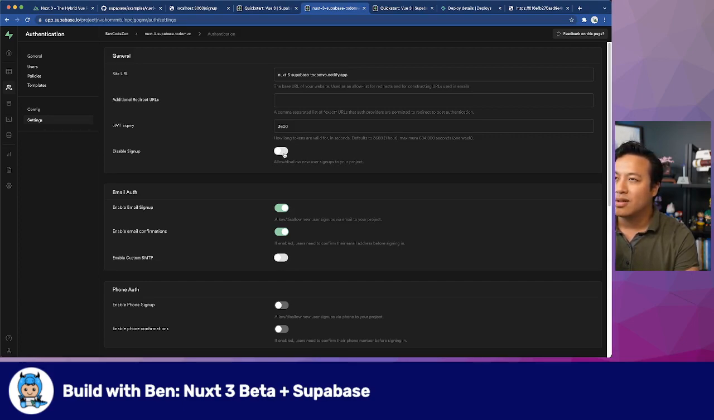So to me, this is a little bit one of those double negative things, because if I turn it on, I think that means I've now disabled signups. But then the description here is like, disallow new user signups for the project. So I think there's probably some language here that we could improve.